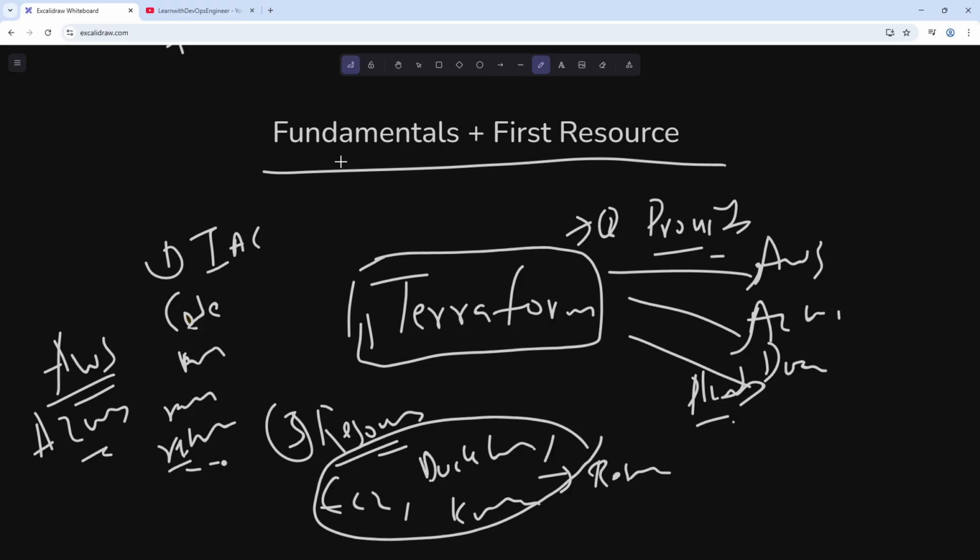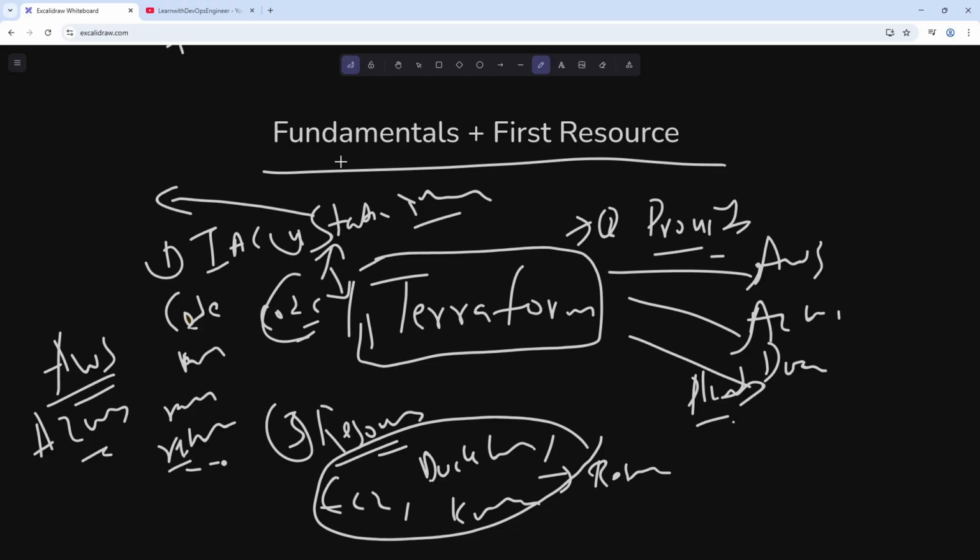Okay? Number 4, state file. Terraform keeps a state file. It's memory. It records what resources exist, how they map to your code. This is how Terraform detects drift, by checking the state file.